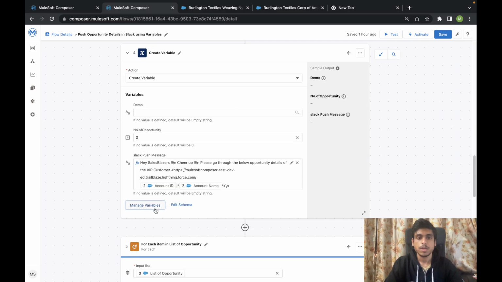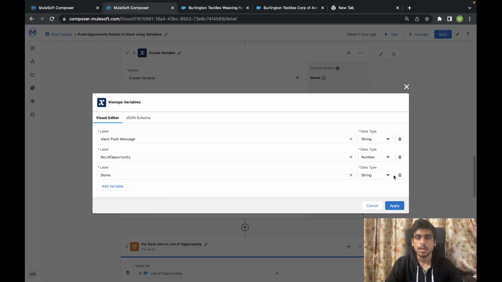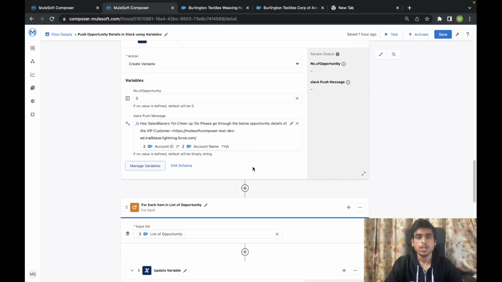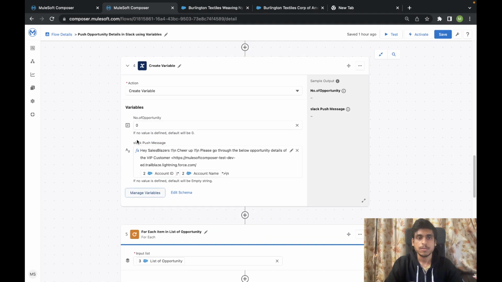Now what I would do is manage variables and remove this. Once I have created variables over here, in my Slack message, you can see that I have already set some value or data in it, right? Here it says, Blazers, cheer up.